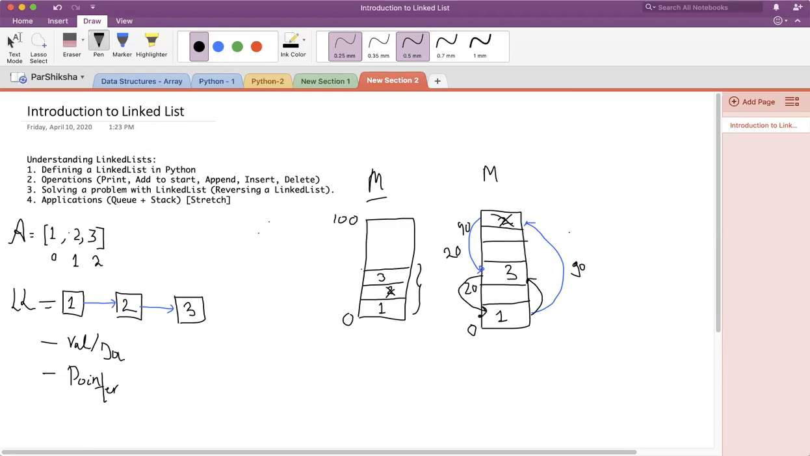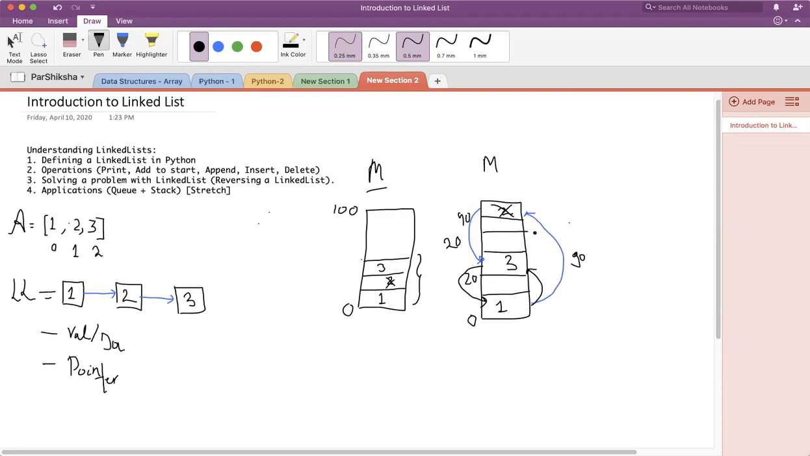So that is the fundamental advantage of having linked lists: it gives a lot of flexibility and control over how the elements are stored in the list, right? So that is the advantage. Essentially, that's the only and major difference.